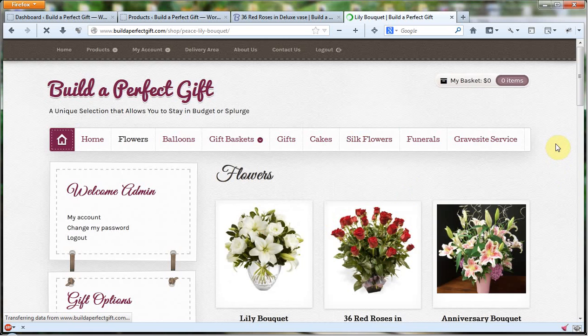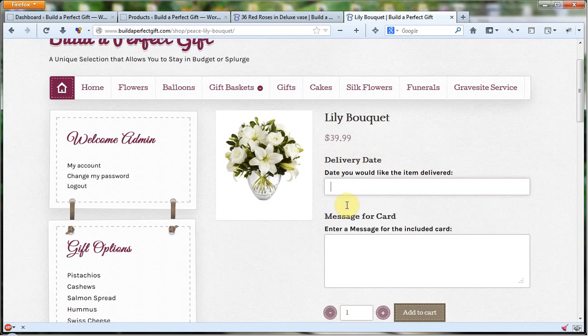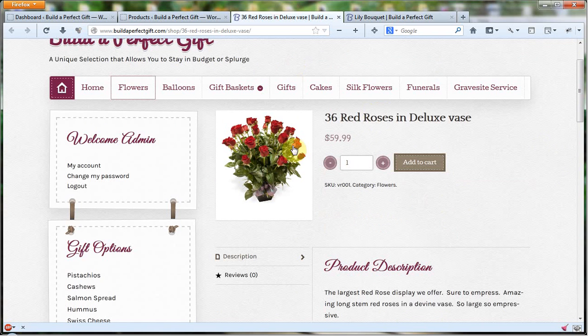I've got a lily bouquet. You notice here we've got a delivery date field where an individual can type in a delivery date. It does not have to be in any particular format. As a matter of fact, they can just type in January 3rd. They can type it in any format that they want. It's not going to give them an error message unless they don't enter something in. And then Message for Card. Once again, they can enter whatever they want, and like I said, it doesn't have to be in any format in those fields. What we want to do is get these in this interface.